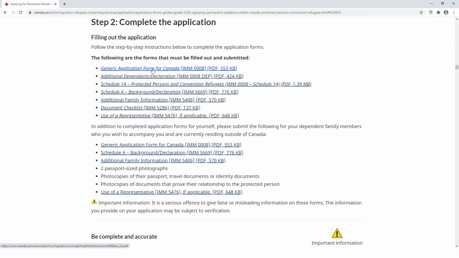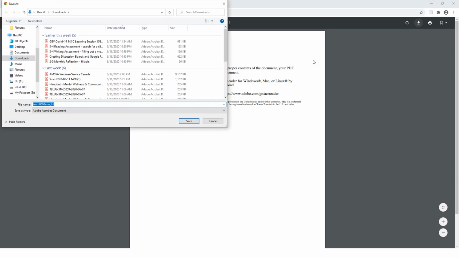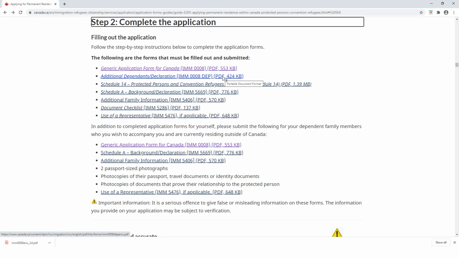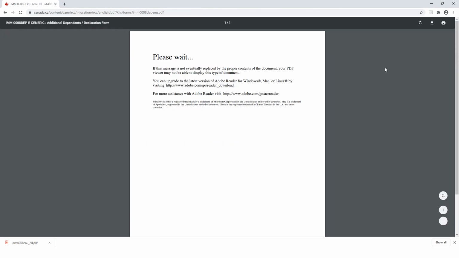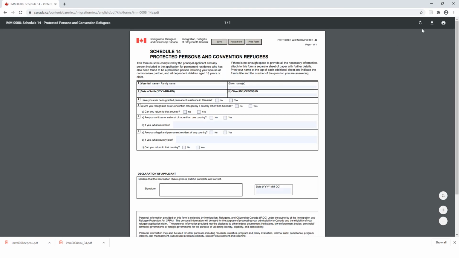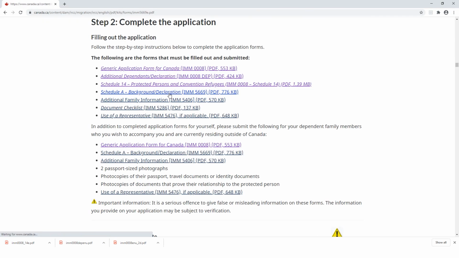From here, download the Generic Application Form, Schedule A Background Form, Schedule 14, Additional Family Information Form, and the Document Checklist. You must save the application. Please ensure you are using a computer with the latest version of Adobe Reader to access the forms. Once downloaded, you will be ready to fill out the forms. Continue to Part 2 for instructions on how to fill out your generic application and Schedule A background declaration.